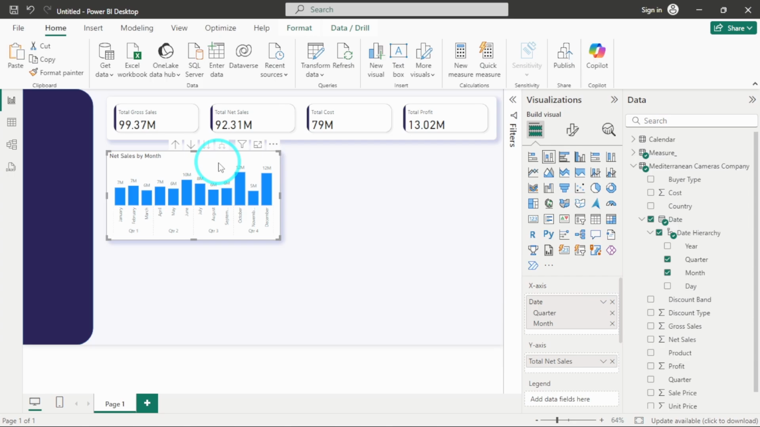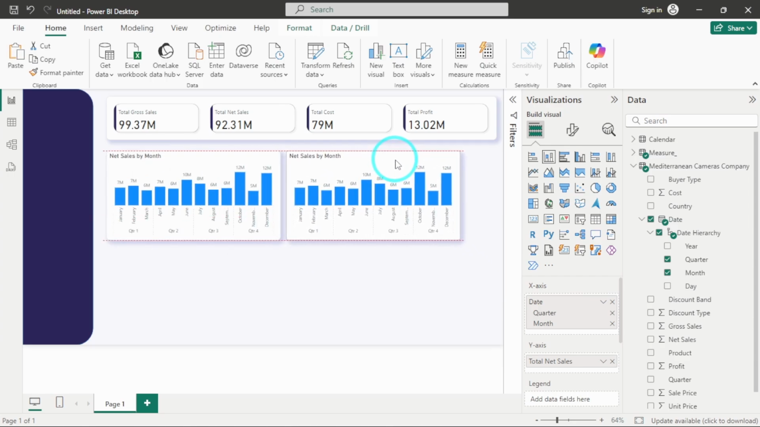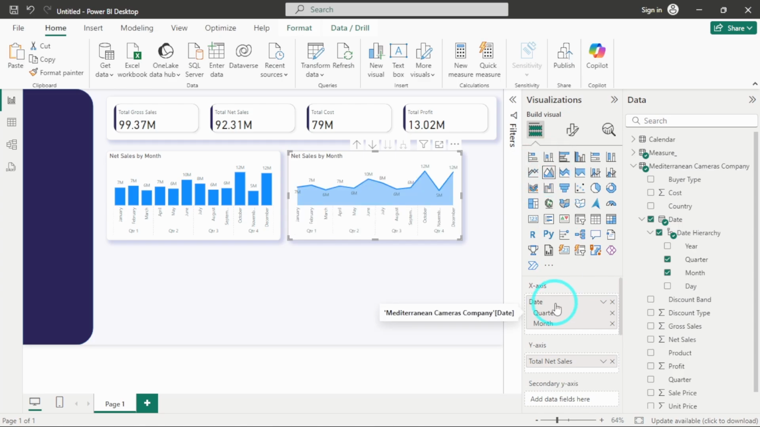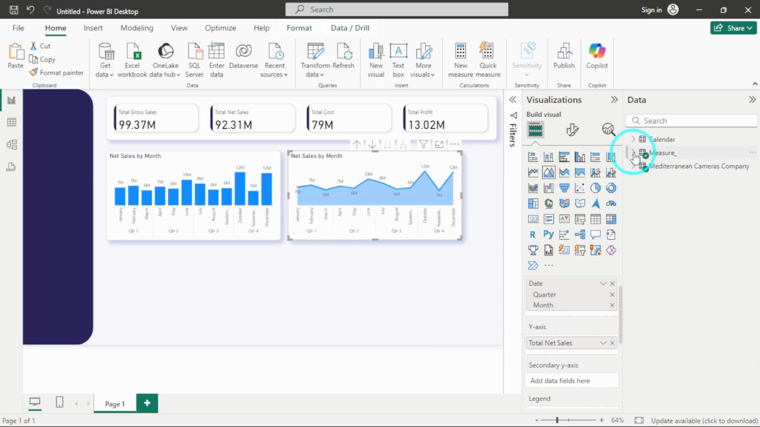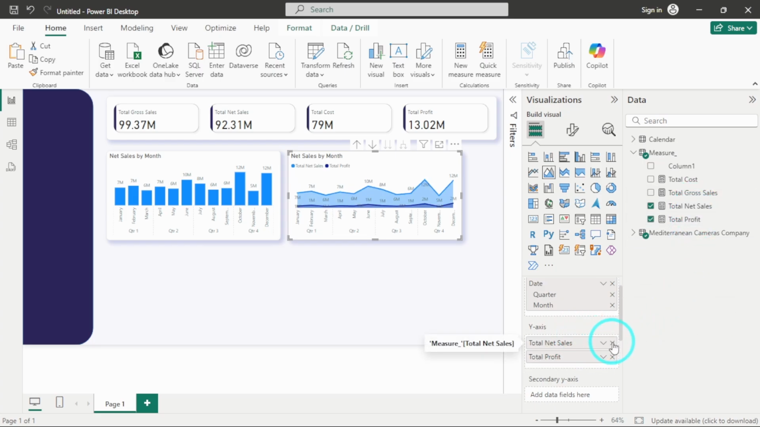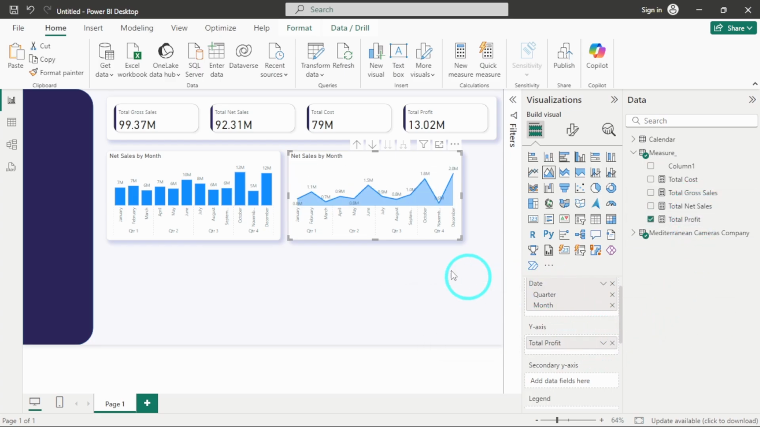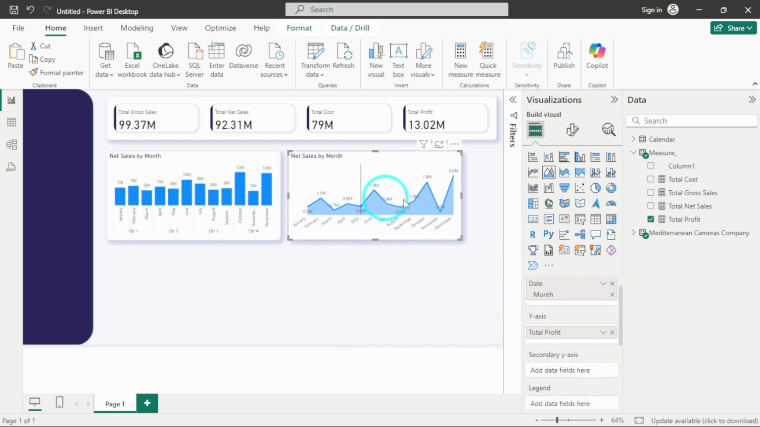Now I will make a similar visual. I will just duplicate it, and here I will be using a line chart. Let's go with the area chart for now. And again, here what I want is monthly trend for profit. So here I will just remove the total net sales measure and I will replace it with profit measure. I will drag this over here and I will remove the total net sales, and I also don't want this quarter, so I will remove this quarter as well. So this has been added now.